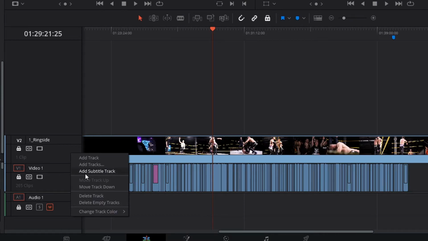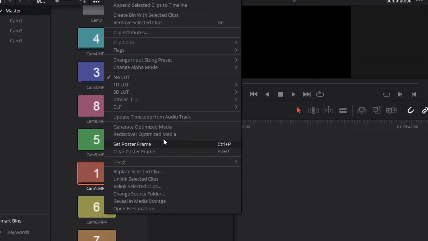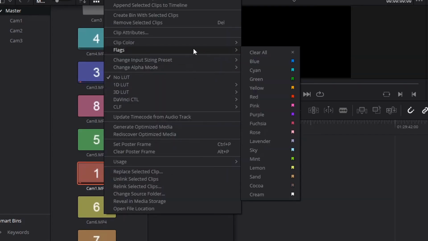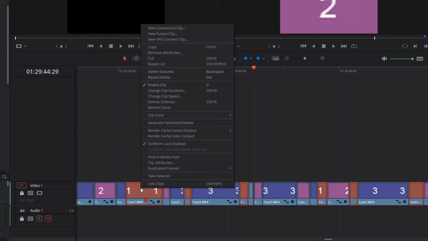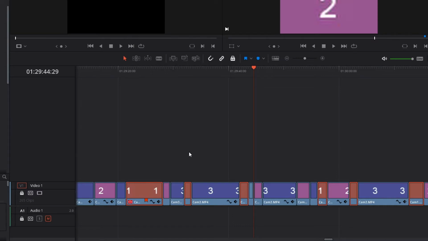Now, for each camera angle, do the following. Assign a flag or clip color to the placeholder clip you want to replace. Go to timeline and choose select clips with flag color. Right click all the selected clips and uncheck Conform Lock Enabled.